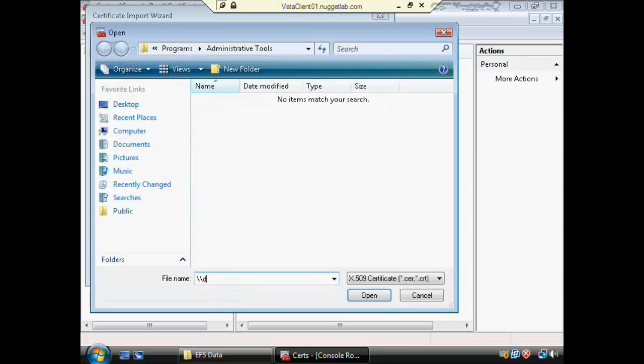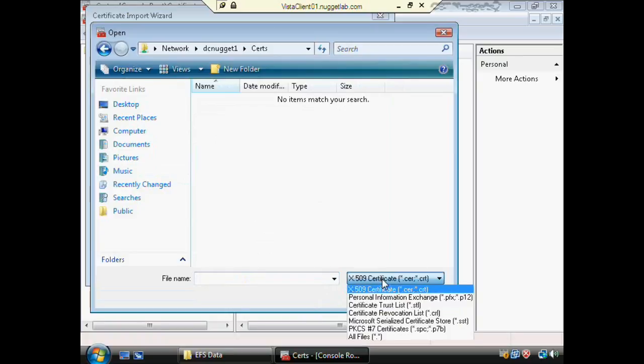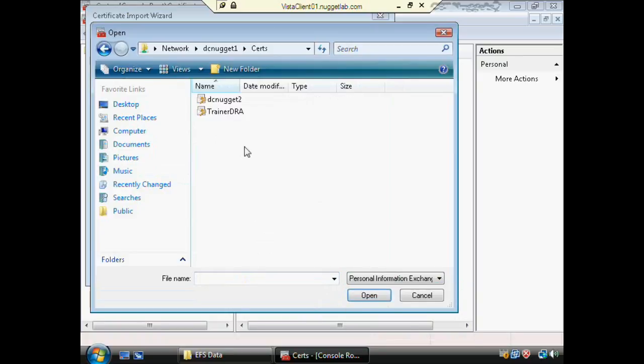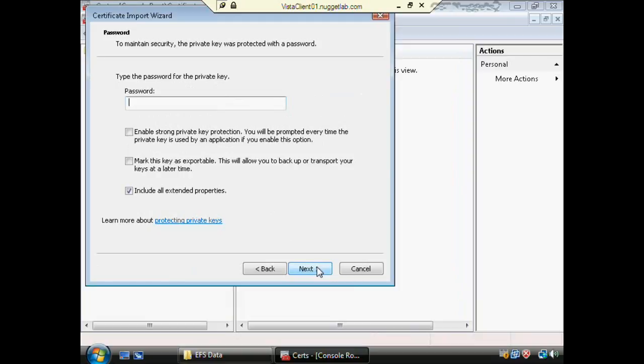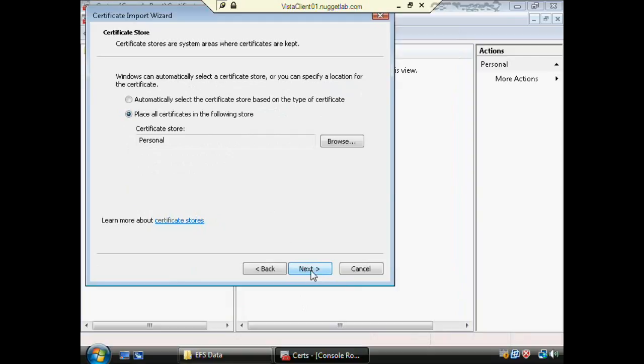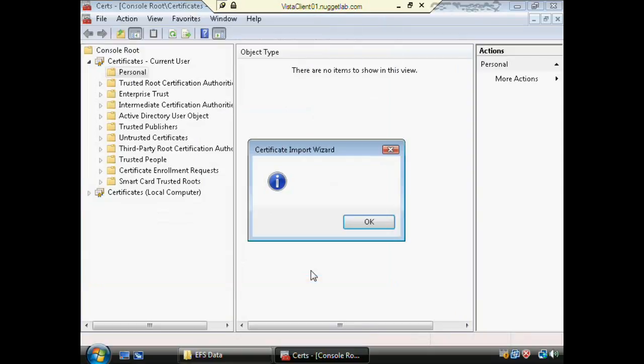But I'll just browse to the share and then search like this. And then I'll have to specify also that it's a PFX file. Okay, there's my trainer DRA. It's a PFX file, okay, which means the personal key can be stored in it. And then I'll click on Next and enter in the password. And then I'll click on Next. And I'll just put it in the personal certificate store and finish.